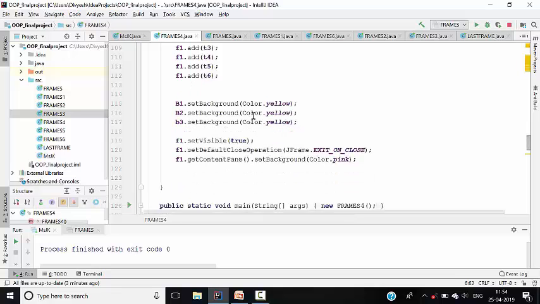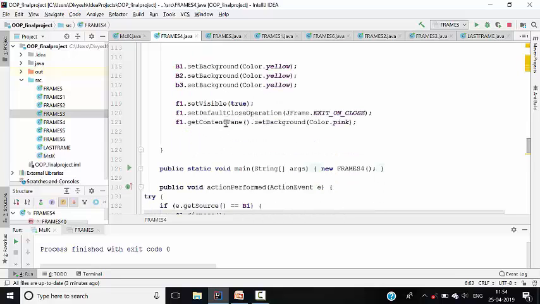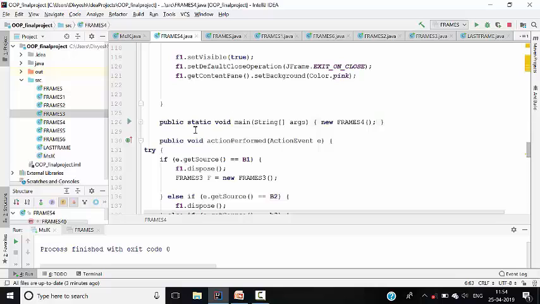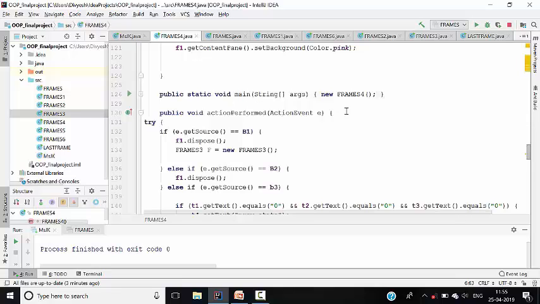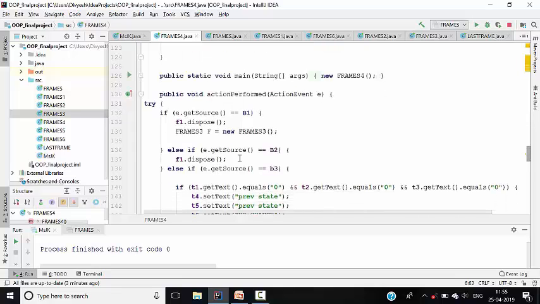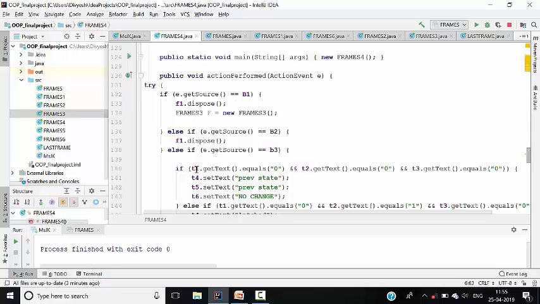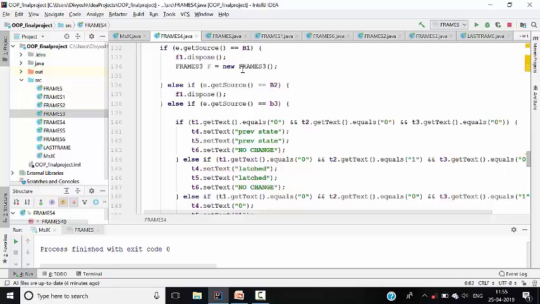If we want to change the colors, we'll change them, and again it's the same operation like set visible, set default close operation, and setting the background of the frame. Inside public static void main, we'll call our main frame, and inside this action performed, again a few things are there. First of all, I've used try and catch over here, which catches any error that occurs and gives us the message. So if e dot get source equals to b1, f1 dot transpose, and new frames open. If it is b2, then it exits, and if it's b3, then the actual task comes.